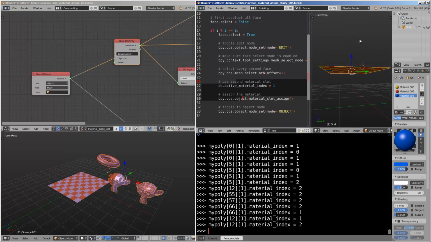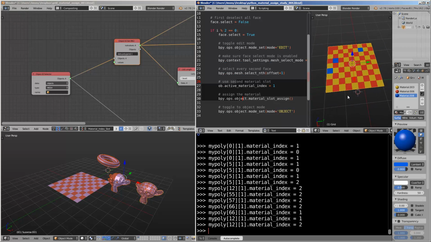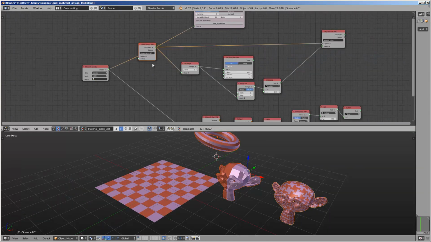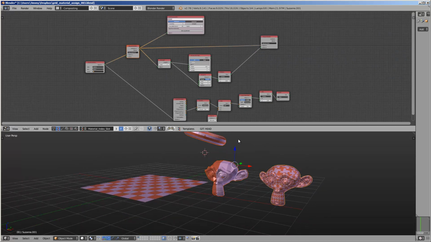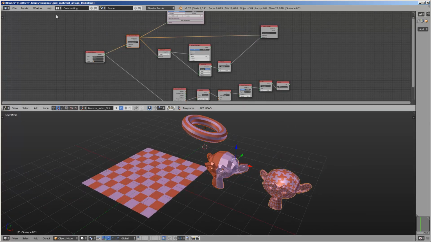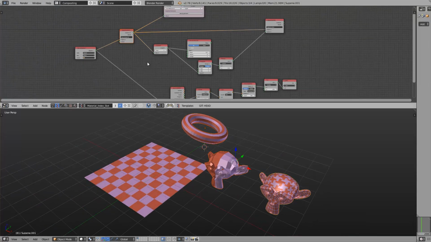Doesn't seem to be doing it. Oh well. But anyway, I'm transferring this material index stuff into Sverchok, and it looks something like this. Okay, now we are in the Sverchok environment. It's all nodes.